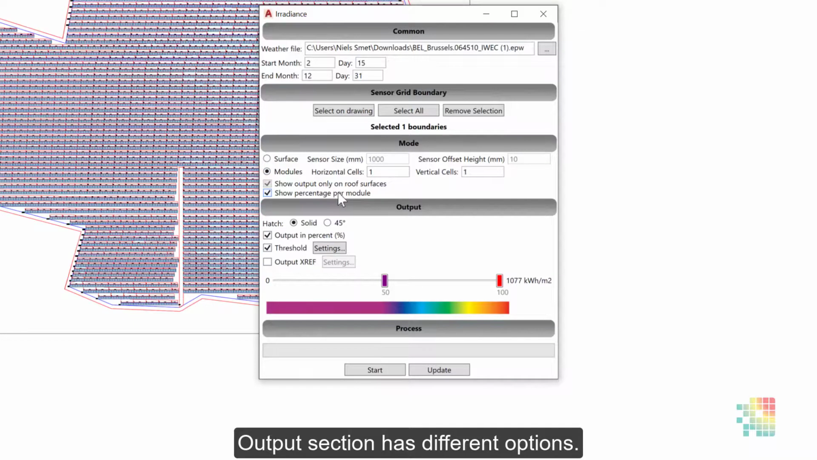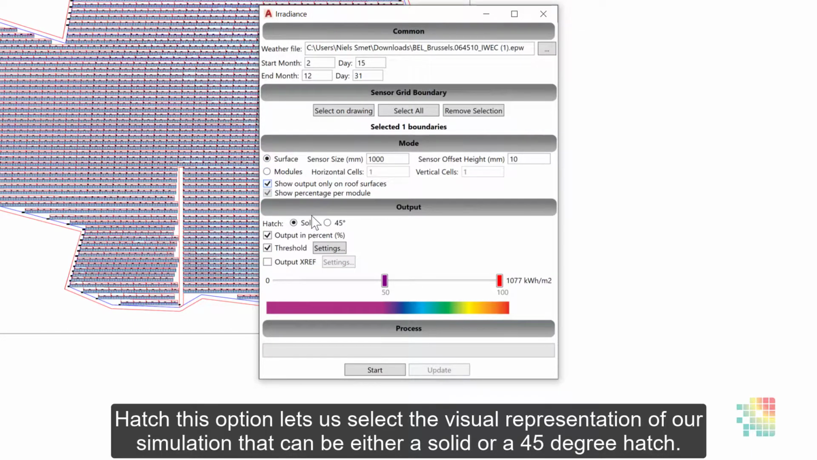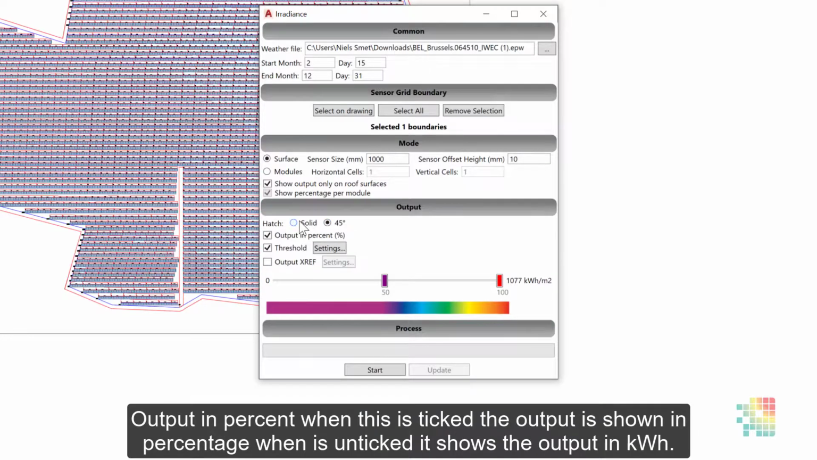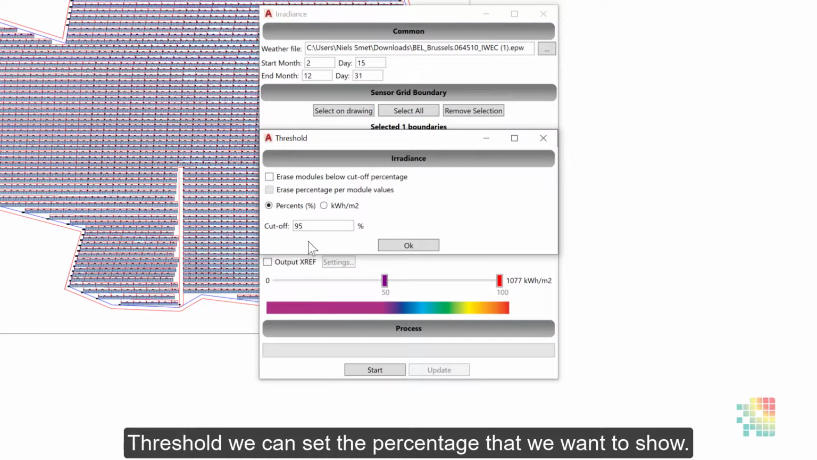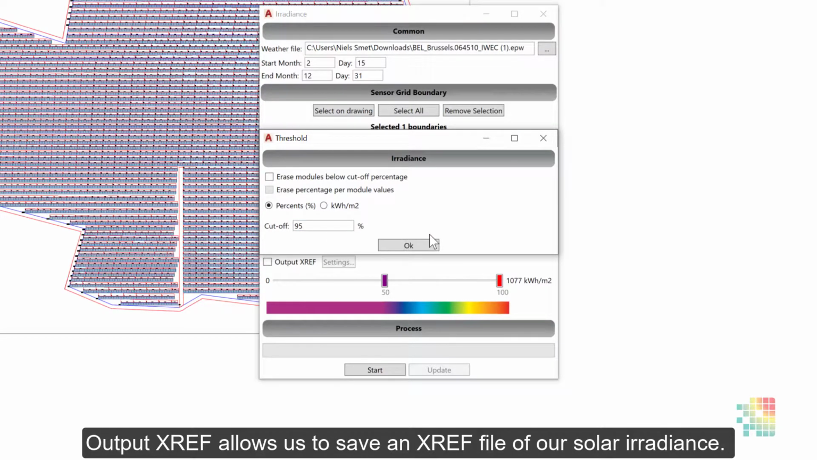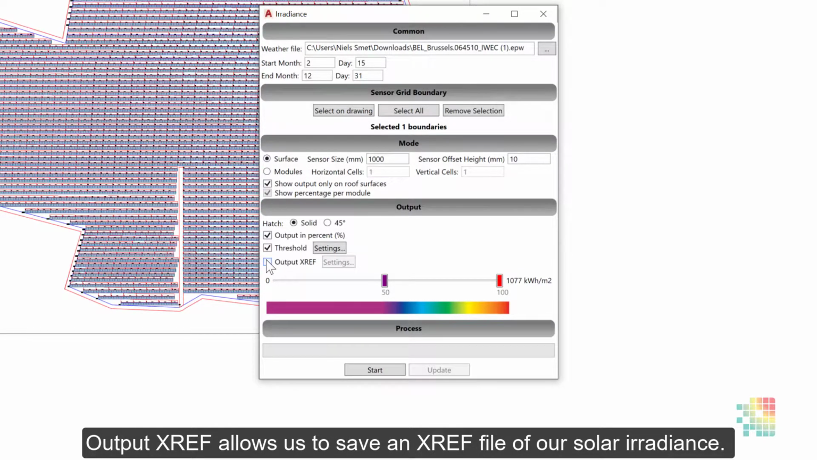The output section has different options. Hatch lets us select the visual representation of our simulation, which can be either solid or a 45-degree hatch. Output in percent: when this is ticked the output is shown in percentage; when it is unticked it shows the output in kWh. Threshold: we can set the percentage that we want to show. Output XREF allows us to save an XREF file of our solar irradiance.